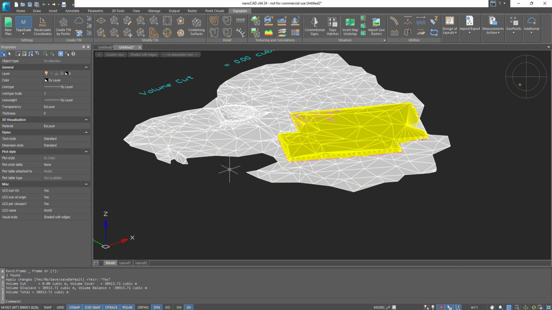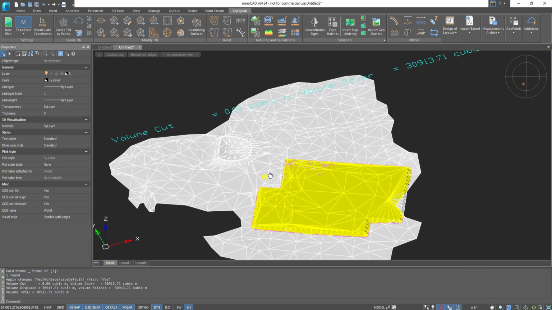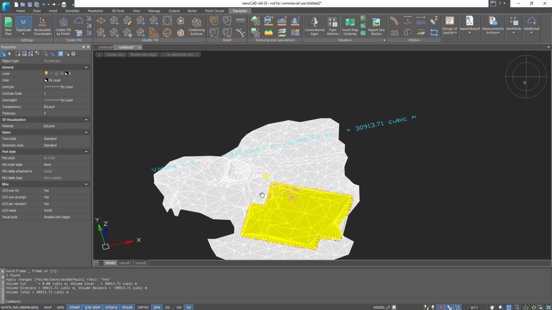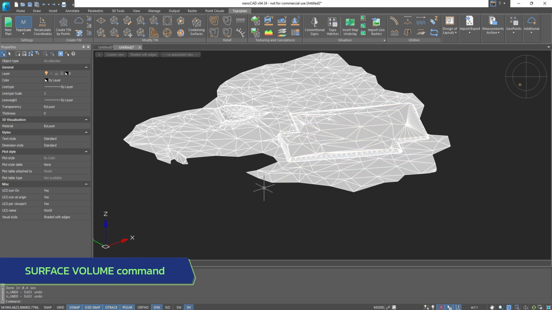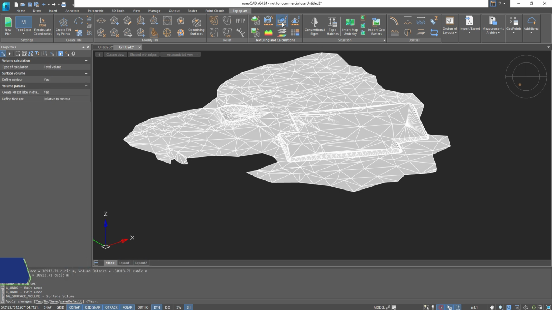The information specified in the type of calculation will be displayed in the drawing. Clear the drawing of previous calculations and run the surface volume command. The command allows calculating the volume of a surface or its section.